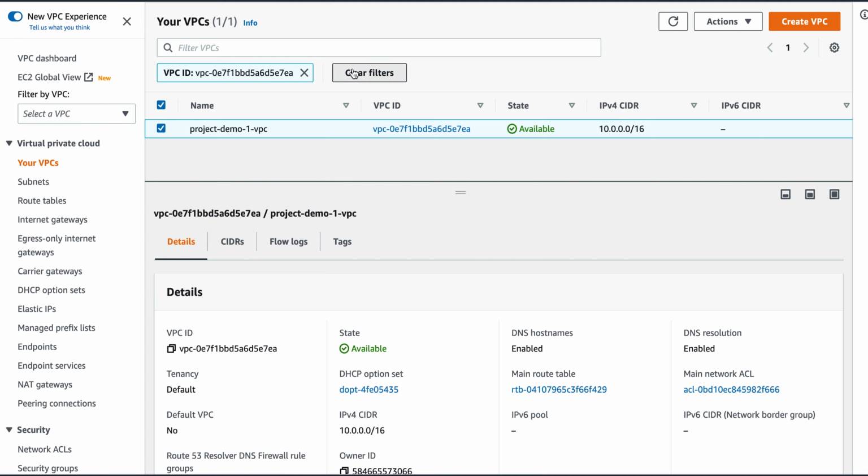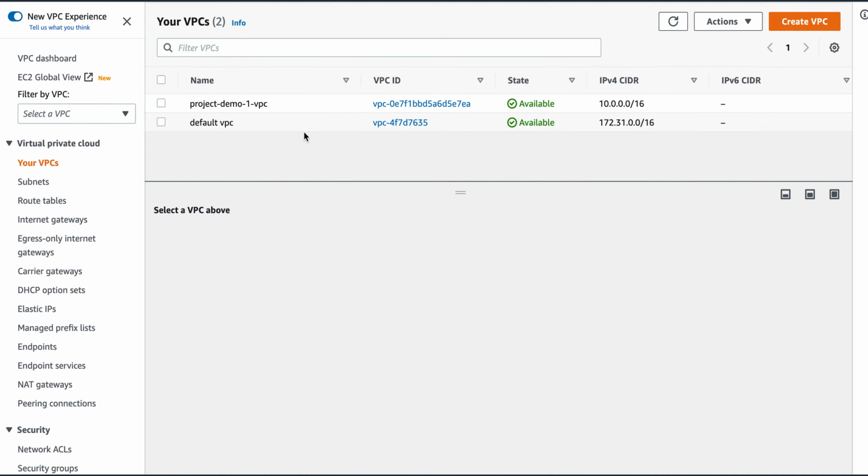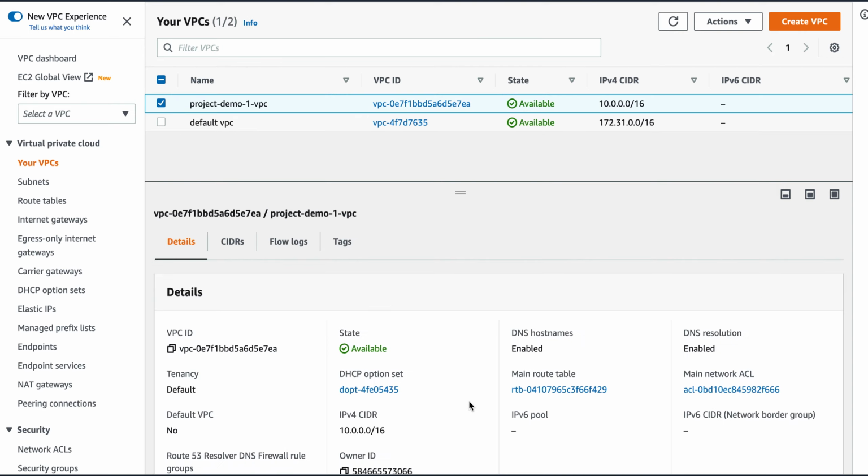If I clear the filters, then I can see 2 VPCs. One is my default VPC and one is the project 1 demo VPC.